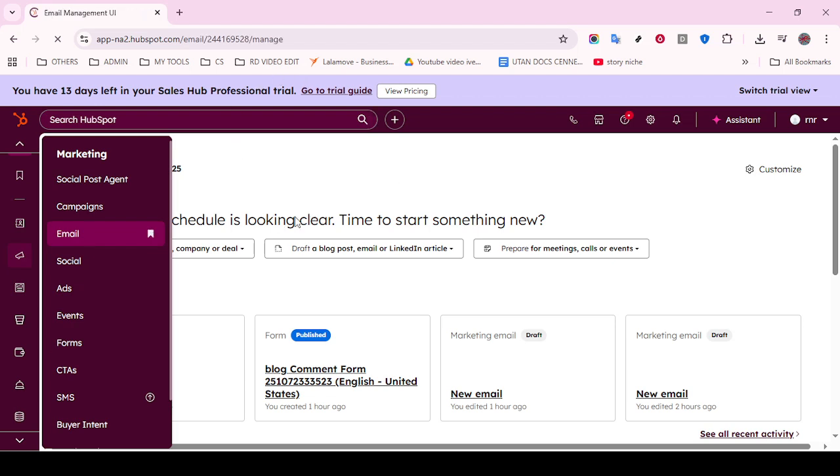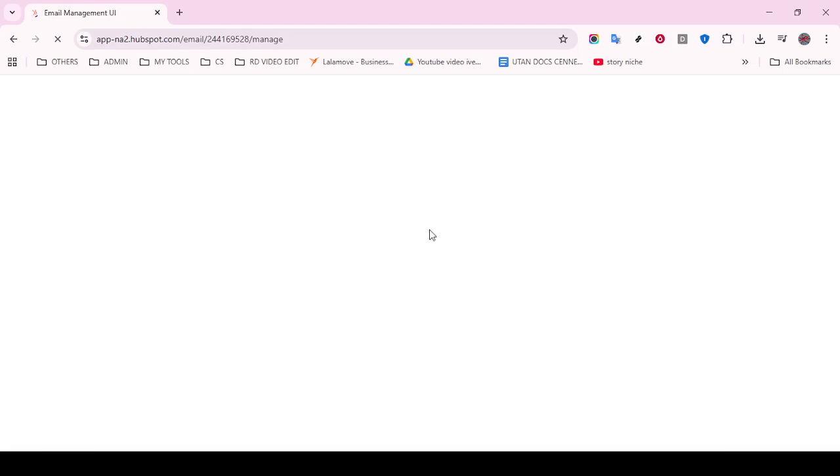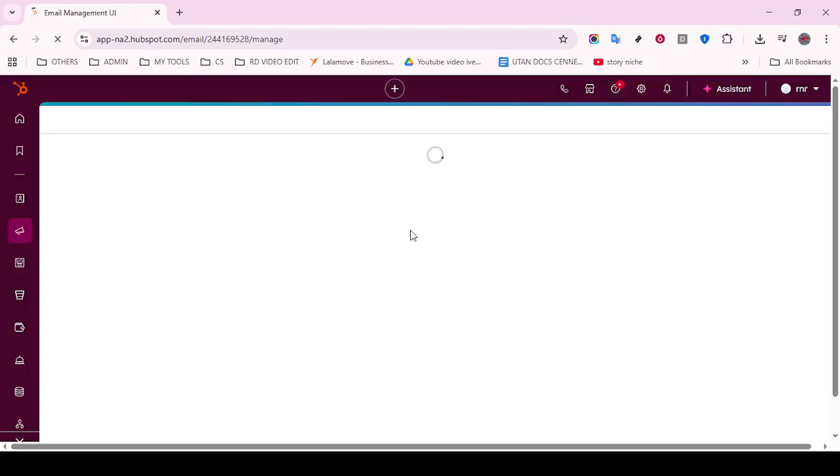Now it's time to enable the email approval request feature. This is the core step to activating the approval workflow. You'll notice a toggle switch next to the email approval request setting. Click on it to switch it on. This action will unlock the approval feature, allowing your emails to undergo a review process before they're sent out.